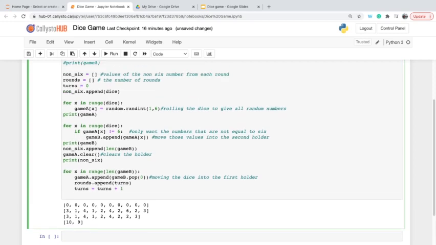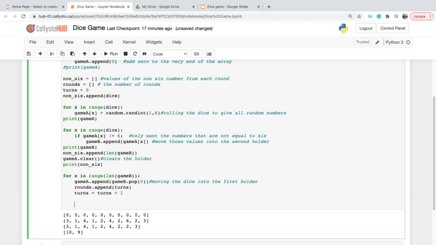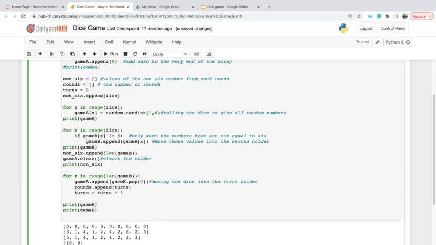So if we run this now, it's only going to go through this once, but let's just print out at the end here what game A will look like. I'm just copying and pasting it, make it a little easier for myself. What game B will look like, what non-6 will look like, and what rounds will look like. All right, so let's run that.